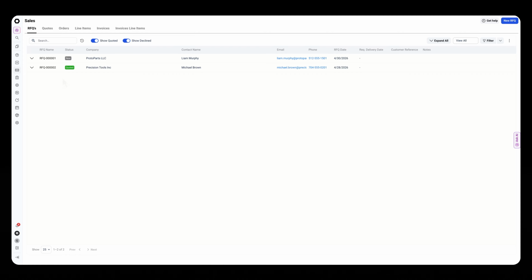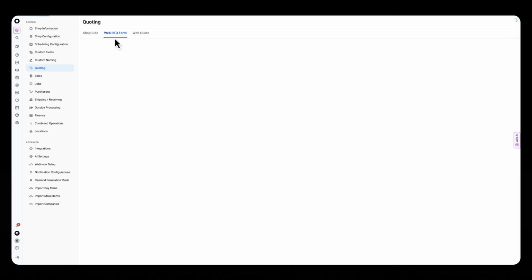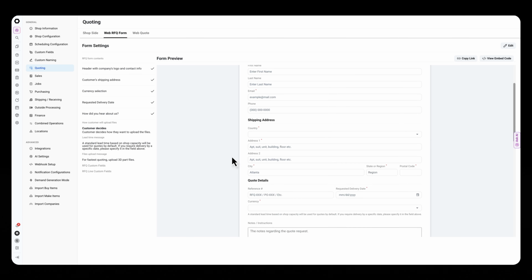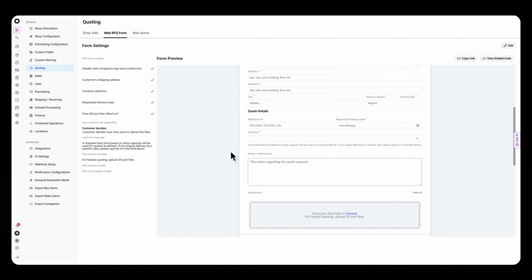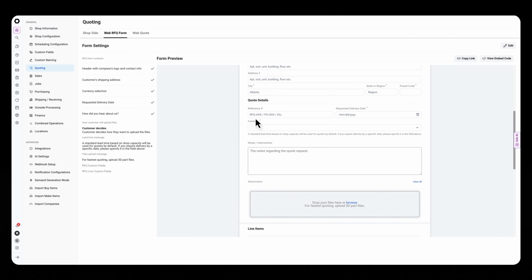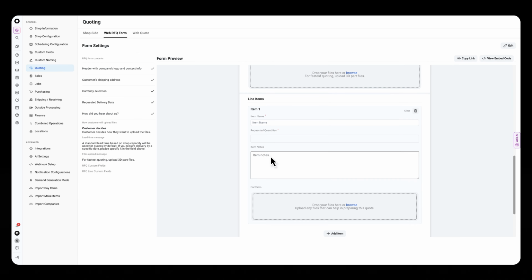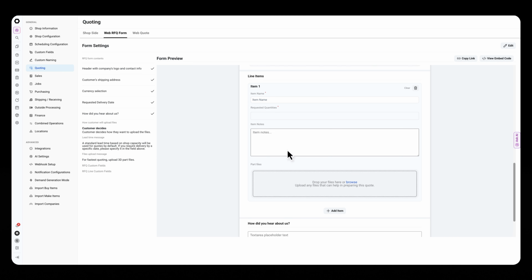They can be submitted via our web quote portal. So if you want to see what that looks like, you can go into your business setup and then view the quoting tab. And then underneath web quote RFQ form, you can see the form preview where a customer or potential customer can fill out quote details, including their reference number, the requested delivery date, the items or multiple items, and upload part drawings and requested quantities.